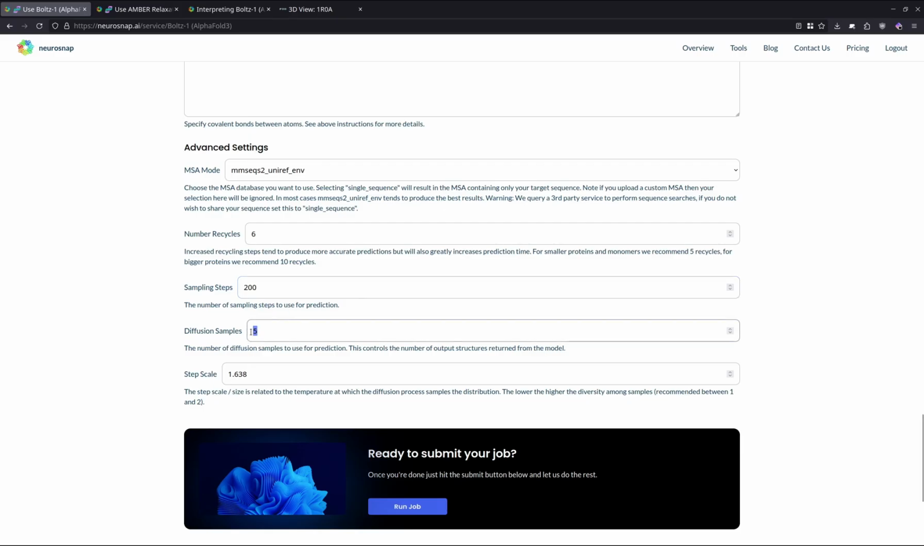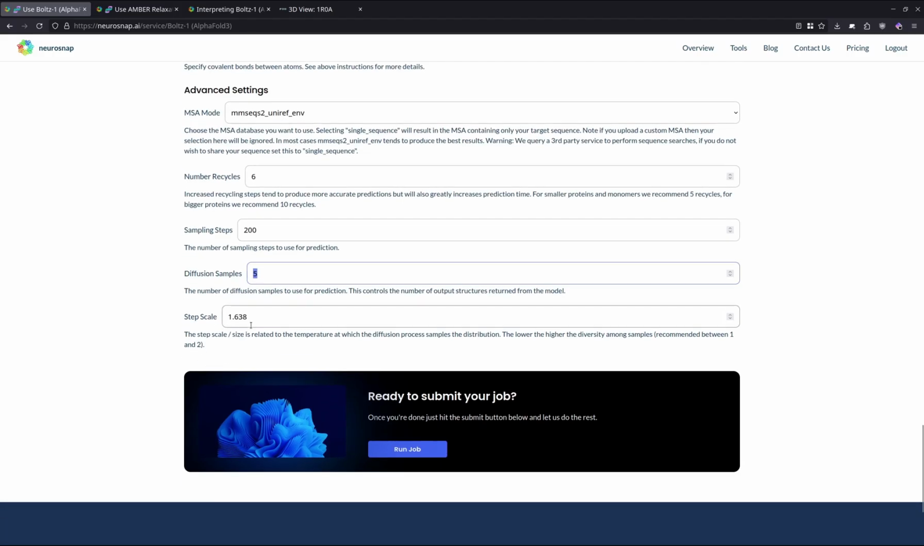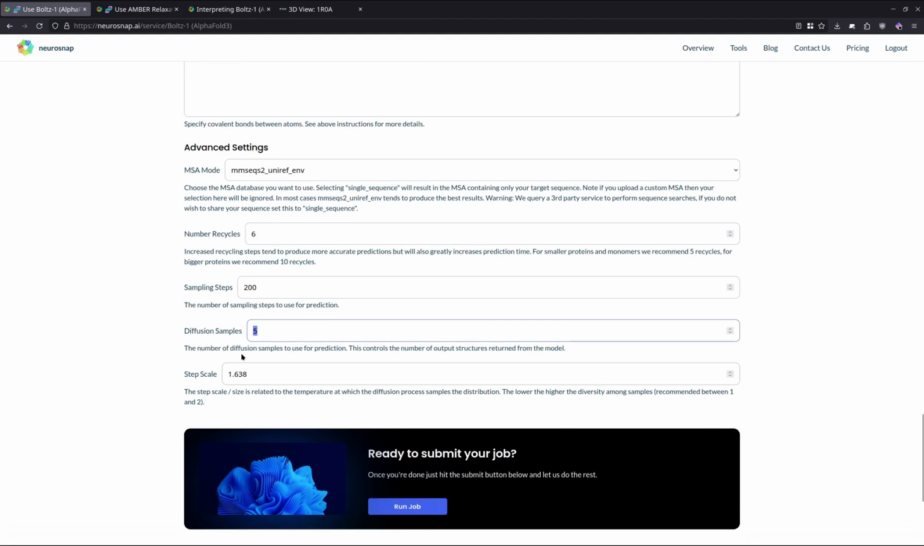The number of diffusion samples corresponds to the number of proteins you want to sample for that particular input. Generally, 5 is sufficient, so you get 5 different results, and you can compare them and see how consistent it is. And then next up, we have the step scale, which is for the temperature throughout the diffusion process. And you can generally leave this as is as well, and it shouldn't really impact the results too much.